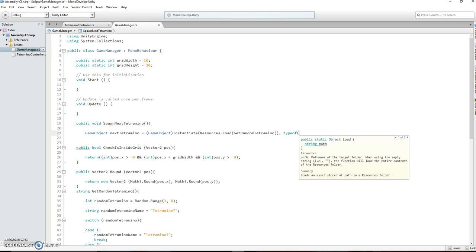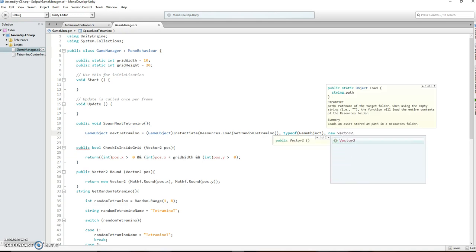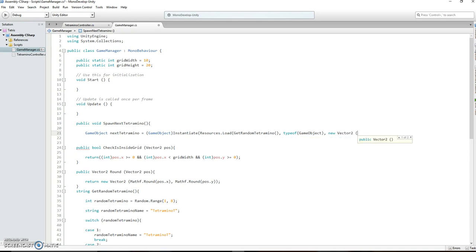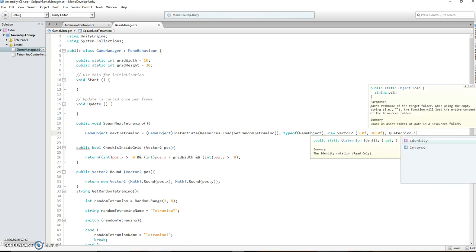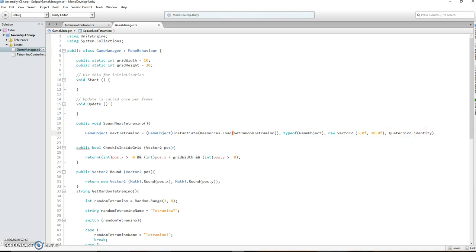This requires that we state what it is again. It's a type of game object. And then we also have to put its location. And so for our game, it's going to be a new vector 2. And we're going to locate it at 5 and 20. And it's always going to be at that location. That's not randomized at all. It always starts basically the top center. And then the rotation we have to put in, so it's a quaternion dot identity. And that just keeps it with its native rotation, because it's always going to come in sort of at the same rotation there.